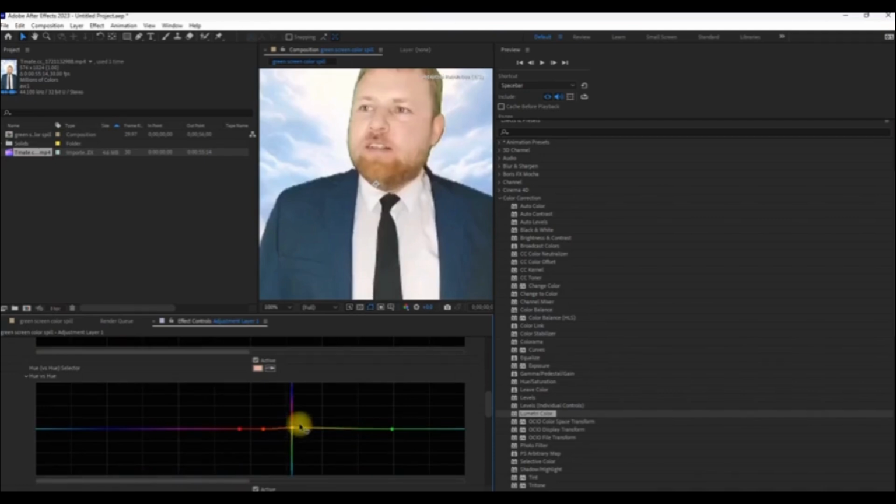Then we want to drag that up and whoa, look at the green go. You see the green? It's gone. Now drag that back down and you see the green reappearing. So we want to drag that up and make a curve. And that looks pretty good. Make this line a bit straighter. That looks okay. So as you can see, the green screen spill has gone from around the hair and the face.